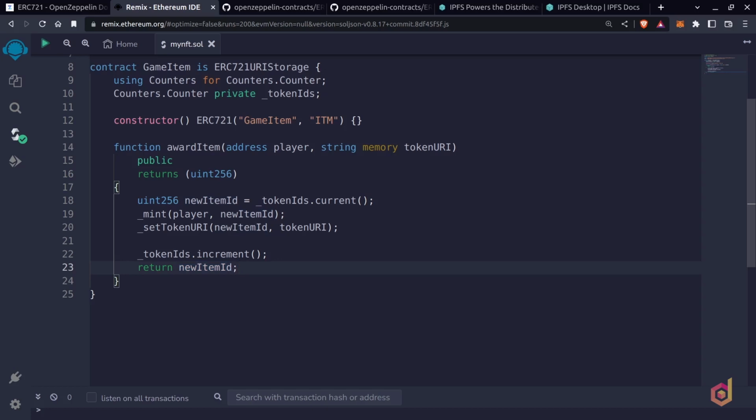This returns the ID of the newly minted token. Then in this function, we save the current ID of the token in the new item ID variable and mint the token with the mint function, which we have already discussed. And after that, the set token URI function. This sets the token URI for our newly created NFT token. This function is from the ERC721 URI storage smart contract. And then we increment the token ID, which then can be used for the next token. And lastly, return the newly created token ID. So this was the complete explanation of this smart contract.